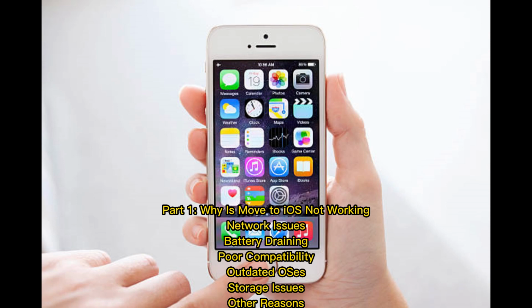Part 1. Why is Move to iOS not working? Network issues, battery draining, poor compatibility, outdated OSs, storage issues, other reasons.